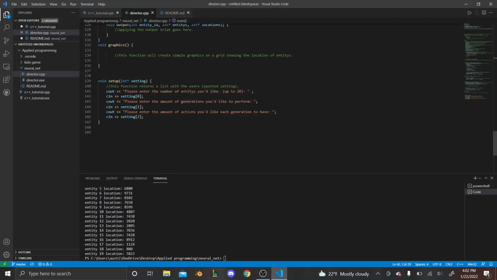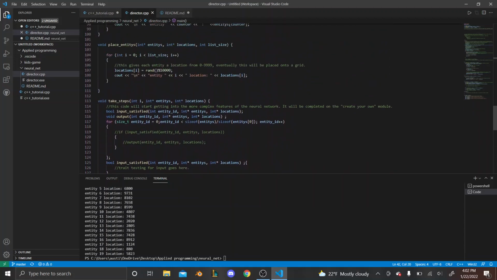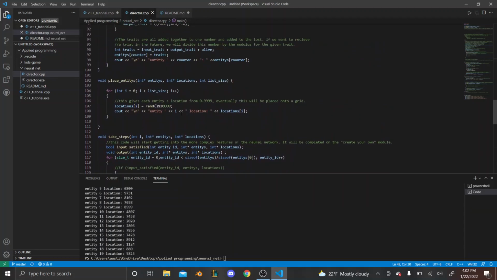And then it asks: please enter the amount of actions that you'd like each generation to have. So these are called steps as well. But in each generation you have, say, an input neuron and an output neuron. And your input neuron, if it fires, if the criteria matches, will trigger an output, for example, move up 1 if there's a creature within 10 spaces of you.